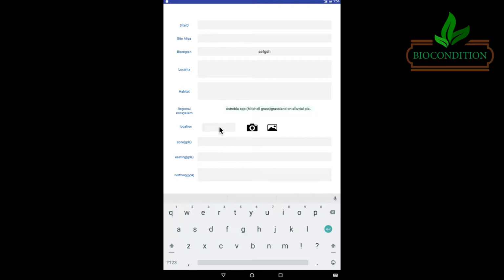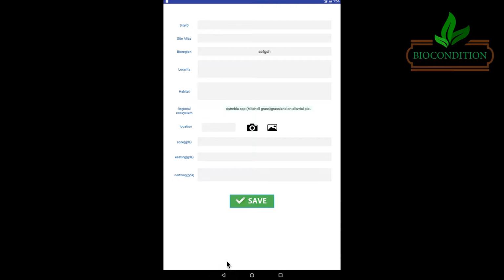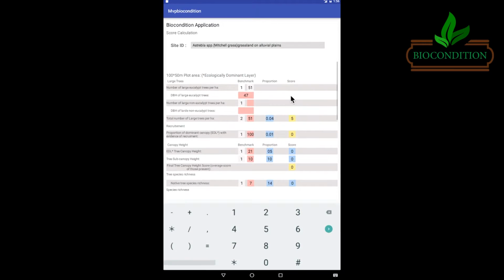The location will automatically be retrieved from the tablet. They can save, and that'll save it. If they want to take a photo, they can click this button and that'll be attached. Otherwise, they can search for an image using this button. Then we'll go back. The second one is calculate score.